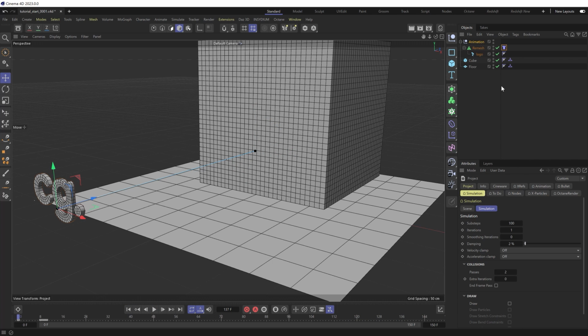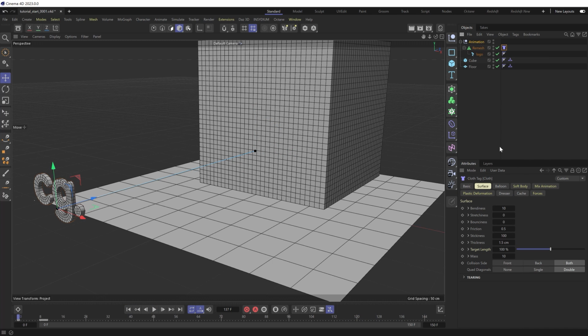So let's head back to the cloth tag and take a look at some of the other settings we can play with. At the top here, we've got bendiness, which is active by default, but if we set that to 0, it's going to stop the mesh from bending on impact, which will help it keep its shape a bit better if you prefer that look. I actually don't mind a bit of bending, so I'll put that back to 10.